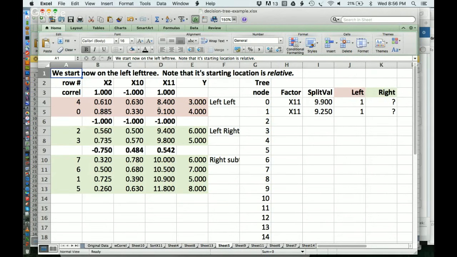Okay, so we selected our root node. We're now building the left subtree using that root node. So this now represents the overall left subtree. We're now going to look at building the left subtree of the left subtree. And I'm going to arbitrarily choose factor 2 here as our SplitVal.